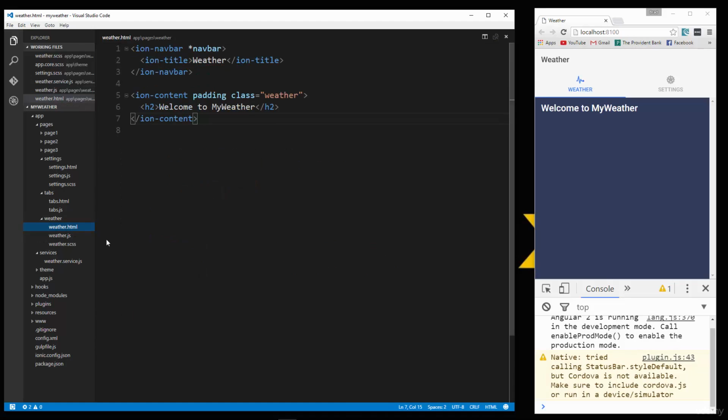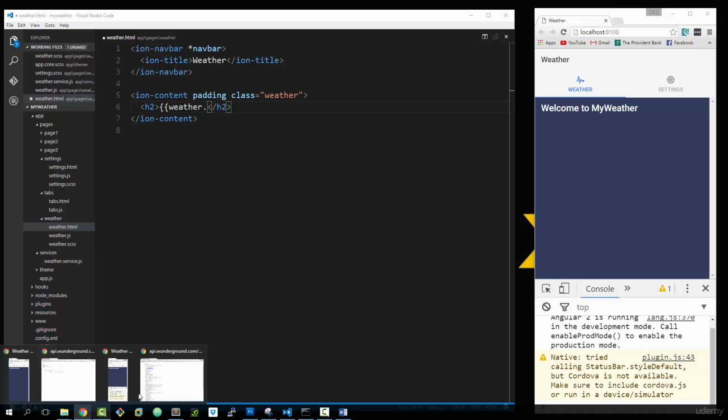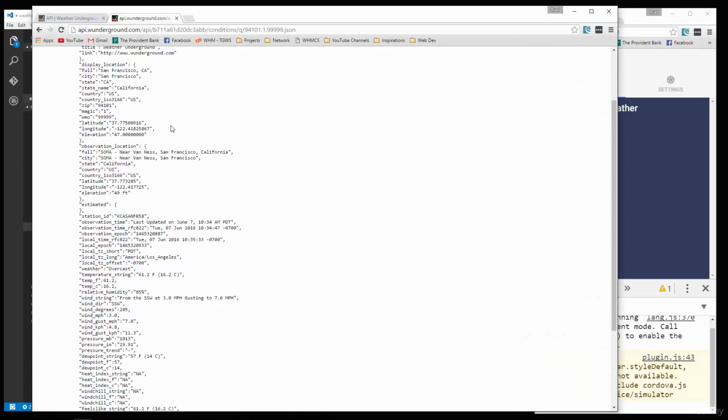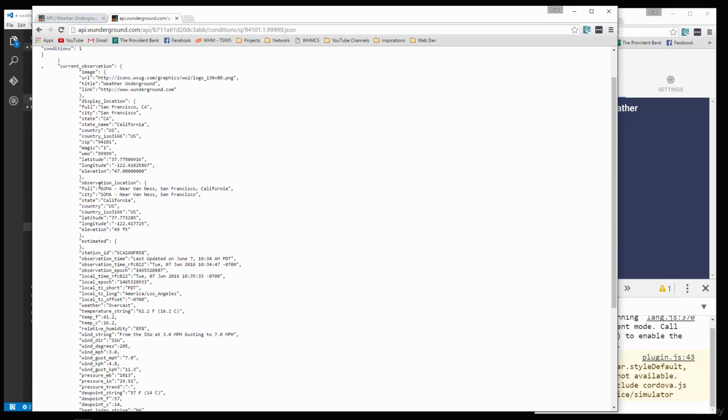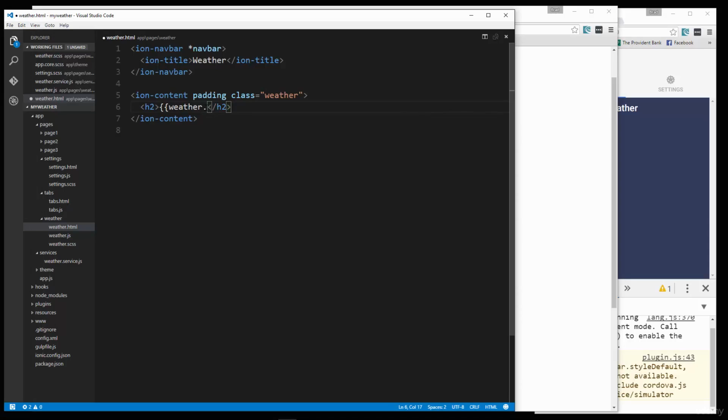So we'll go to weather.html, and just to test this out, let's say, oops, we don't need this. We can just say weather dot, and let's take a look at one of the responses. Okay, so you can see that we have this display_location object, which has all the city, state, and all that. We want to use this full, which is the city and state. So what we can do here is say weather.display_location.full. Save it.